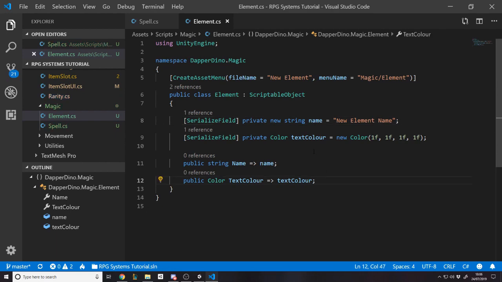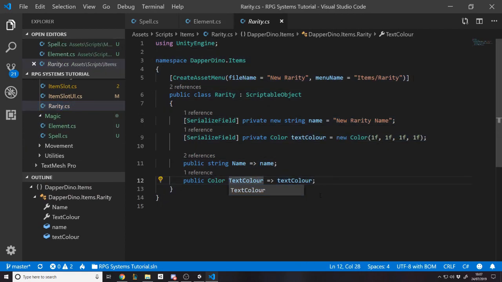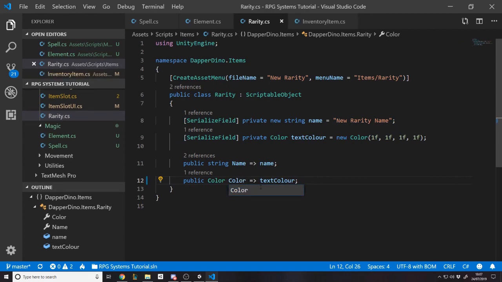And this is it, to be honest, because for now, for an element, we just need name and color. Rather than text color, I'm just going to call it color. Obviously, I'm going to spell it my way. Sorry, it's just color, like so. If I go back to the rarities, I just want to rename text color to be like so, and this one to return that.